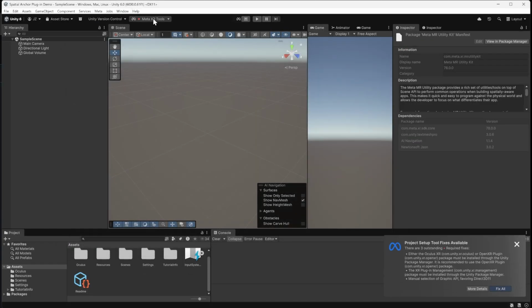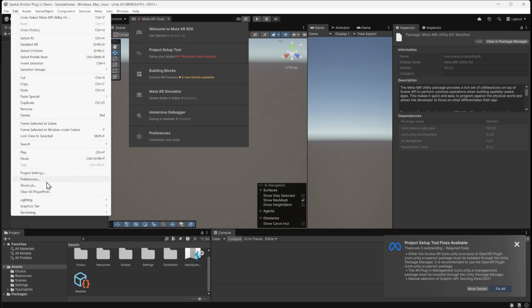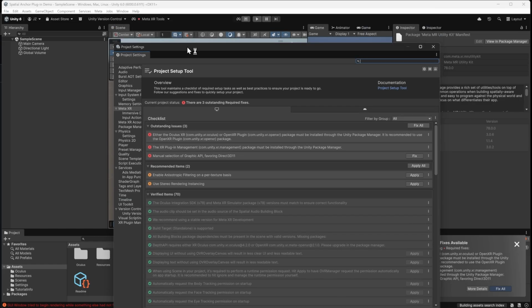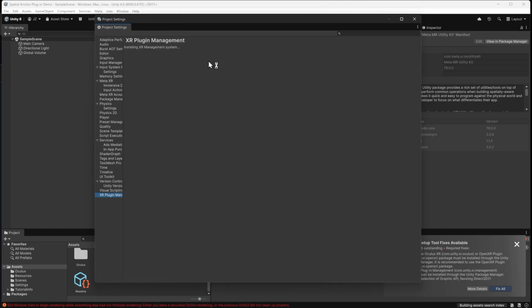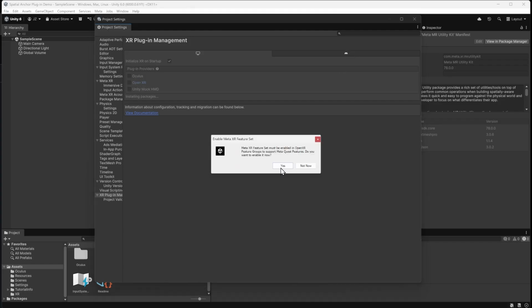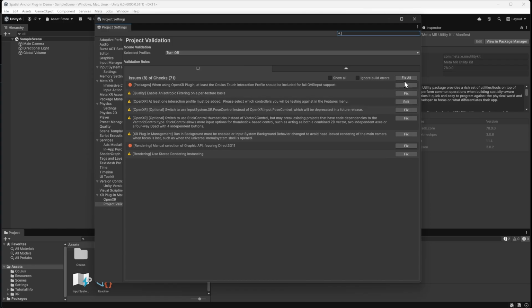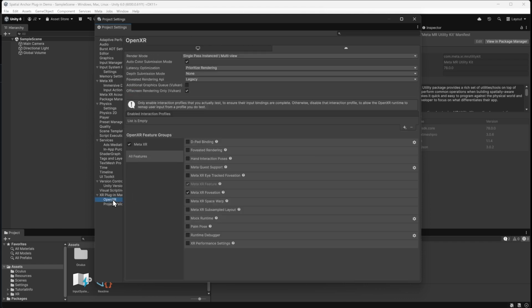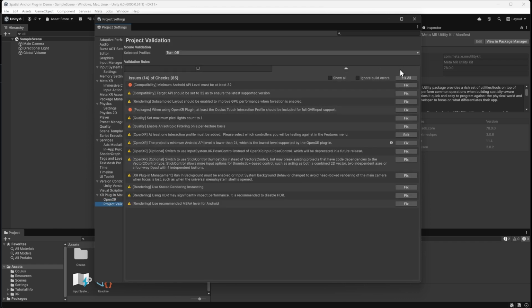Once you install the Meta All-in-One SDK, you also need to go to project settings and install the XR Plugin Manager. So make sure you click OpenXR and click Yes as necessary. Also, in case you want to build a package to your device, you need to click OpenXR in your Android settings as well. Within the project validation, you also need to fix all the issues.